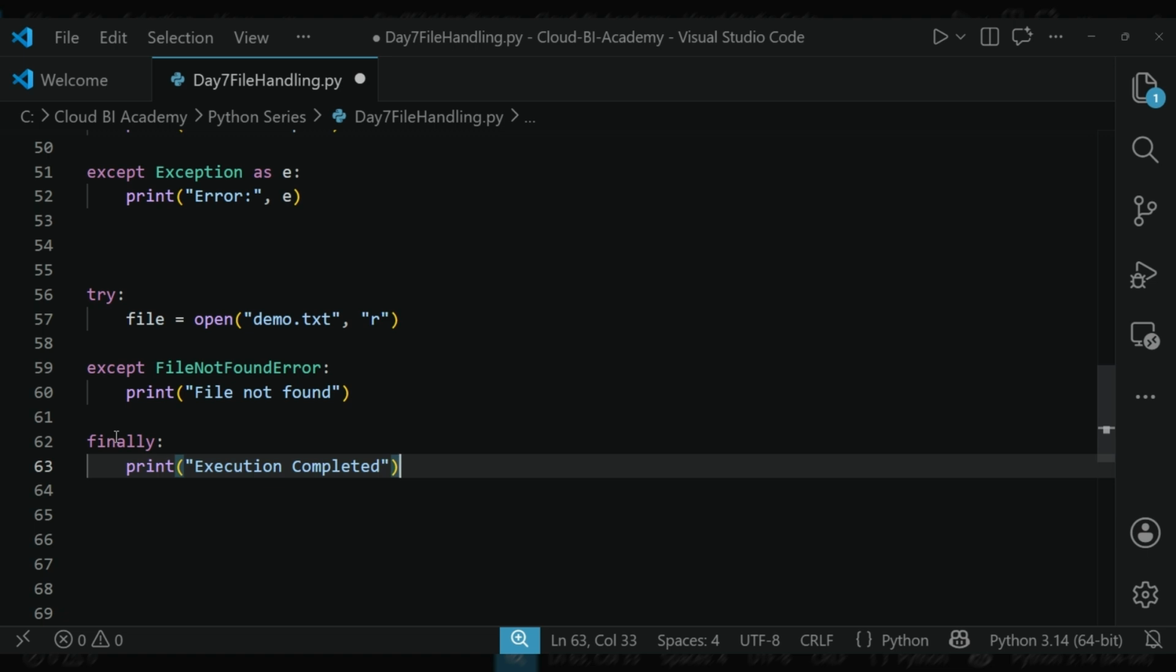Now the next new thing is finally. What is this? The finally block always executes, and it is used for closing connections, cleanup, and resource release. You know that, if we are doing any transactional thing, it is using our resources, and if we use this, it can easily release your resources.